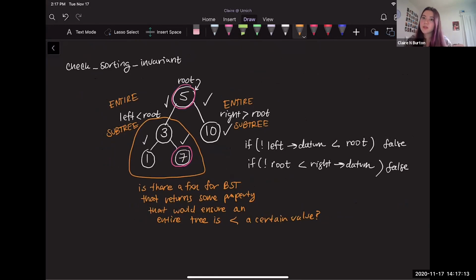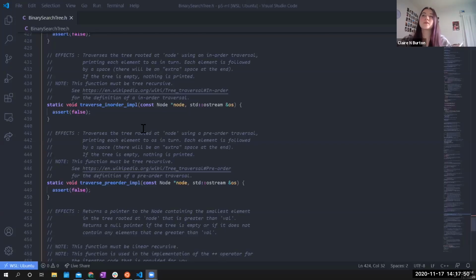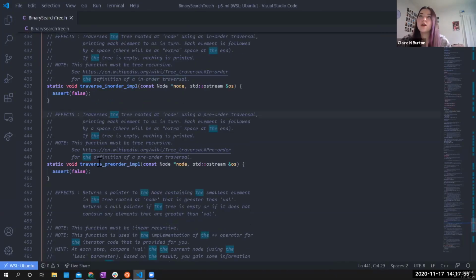Don't get it messed up that you can only check the left and the right child. Make sure that the entire left subtree is less than and the entire right subtree is greater than. And the next one we're going to talk about is the tree traversals. The next two we have are traverse in order impl and traverse pre-order impl.